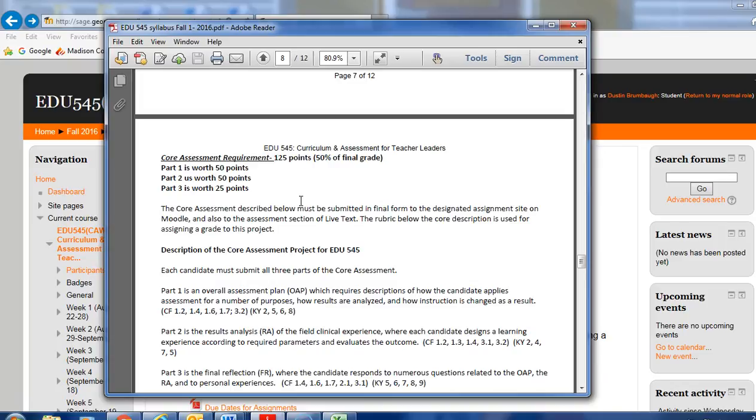This specific requirement is a Georgetown graduate school course requirement. Everybody that takes this course completes it. There are three parts. Part 1 is worth 50, Part 2 is worth 50, Part 3 is worth 25. Once you complete this, you need to keep them in three separate forms, which I'm about to show you in a moment, and upload all three documents into LiveText as well. So you're going to upload it into Moodle and upload it into LiveText.